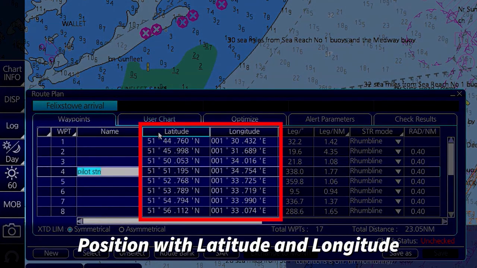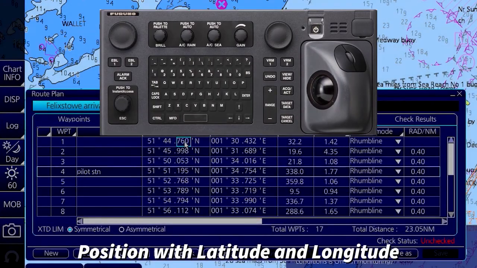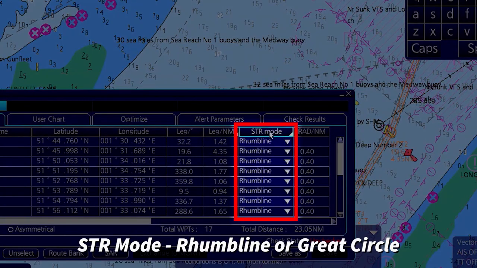Third is your latitude and longitude. This is simple. We can change the latitude and longitude of our waypoints. Next is steering mode. Here we can switch between GC or rhumb line sailing, whatever we want.